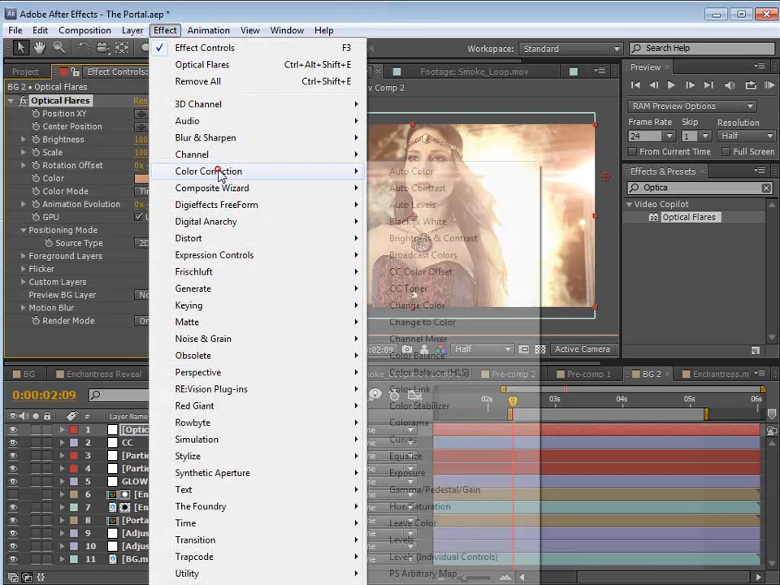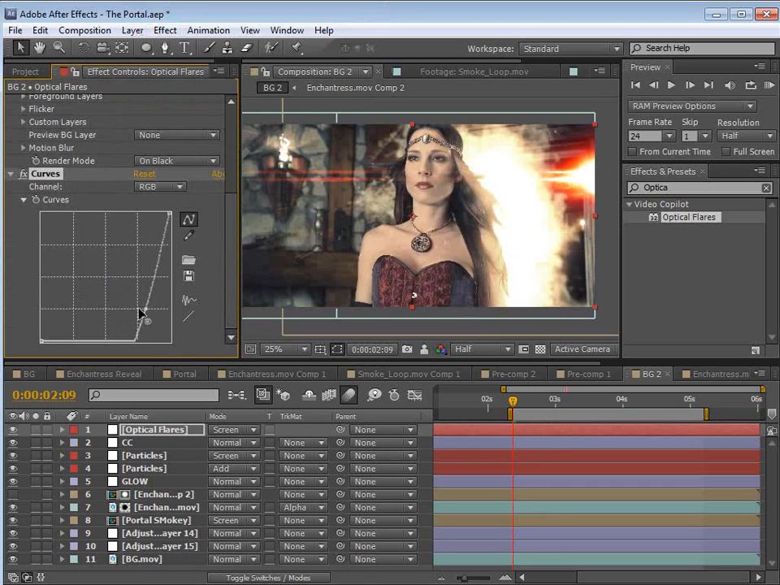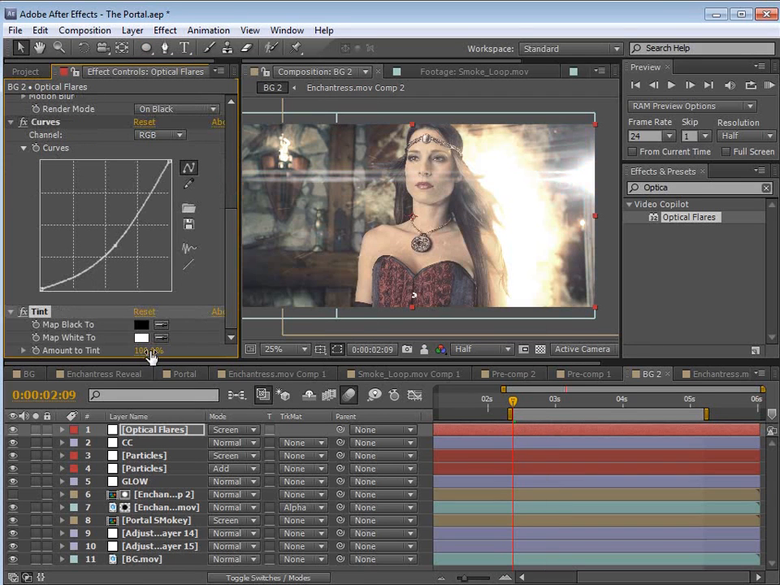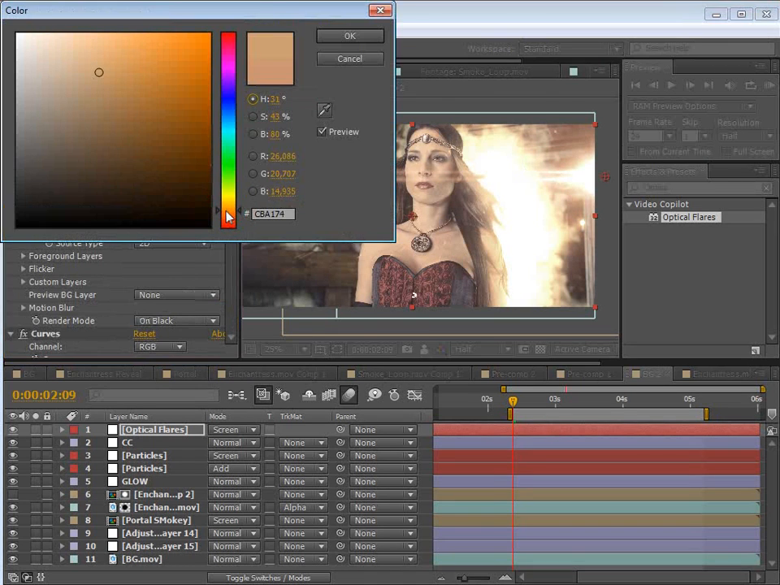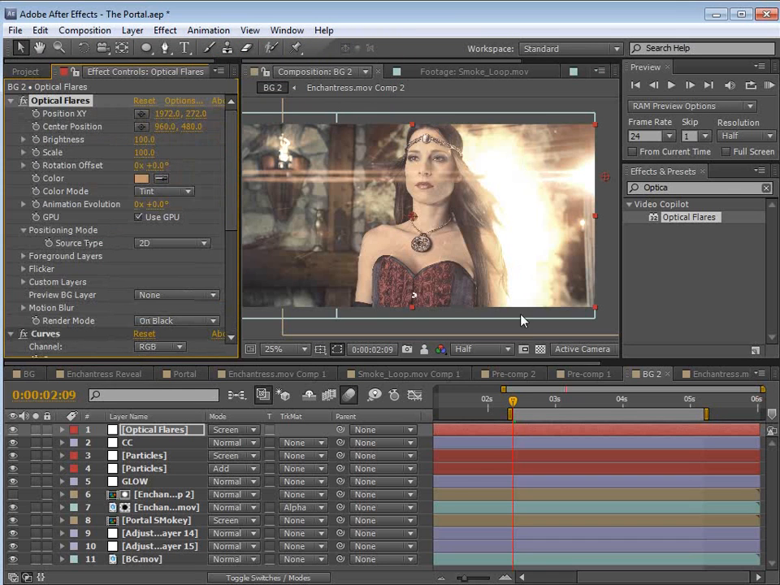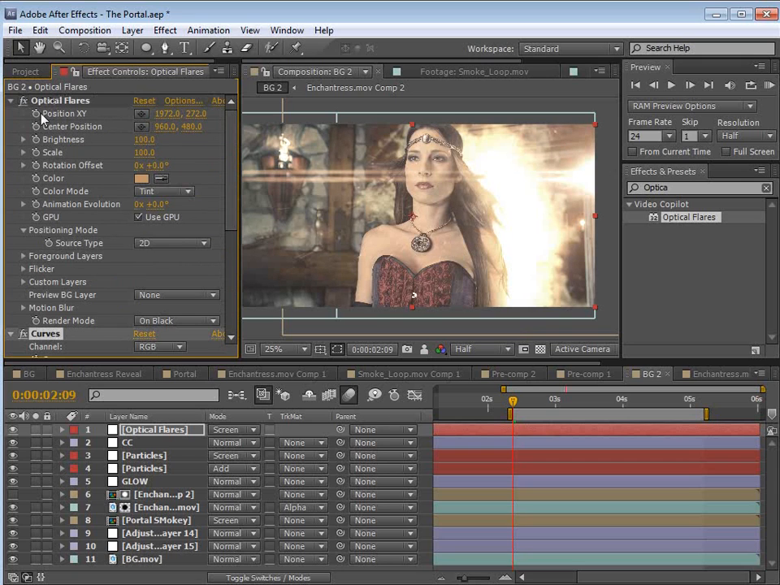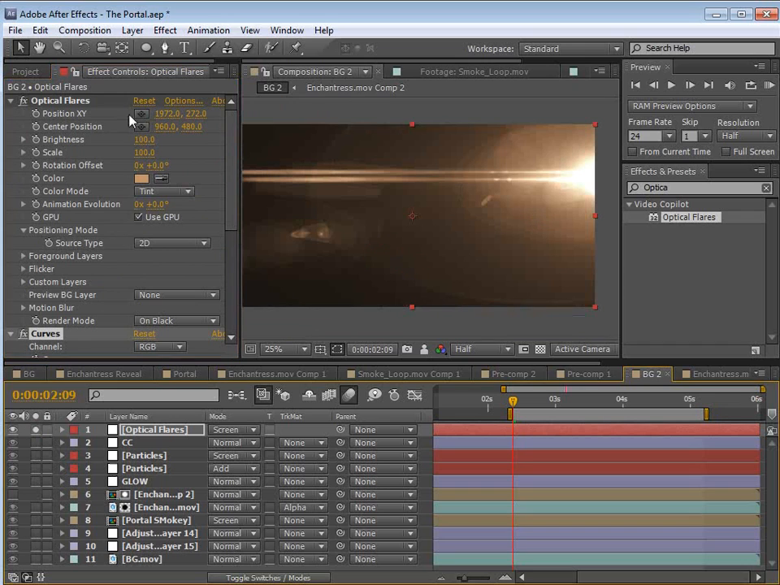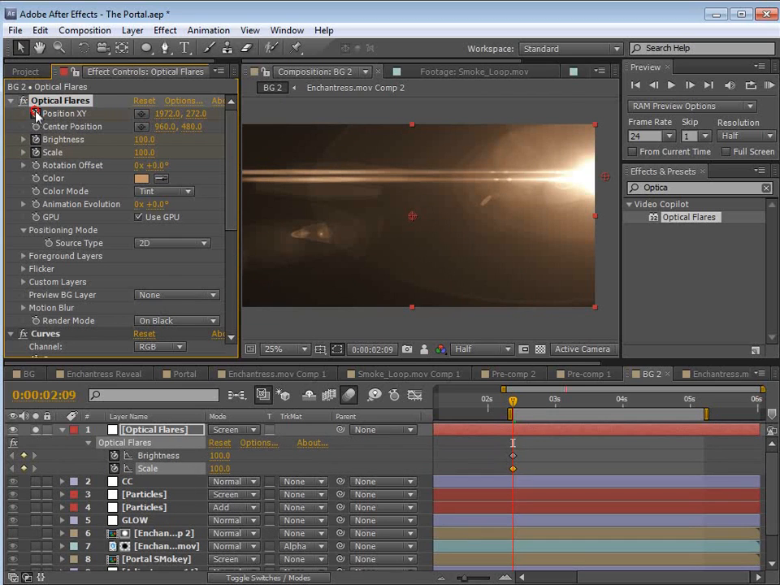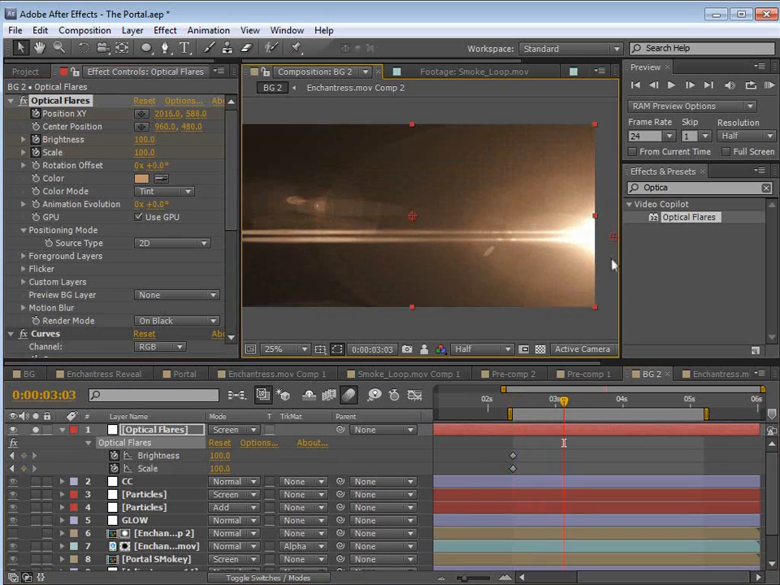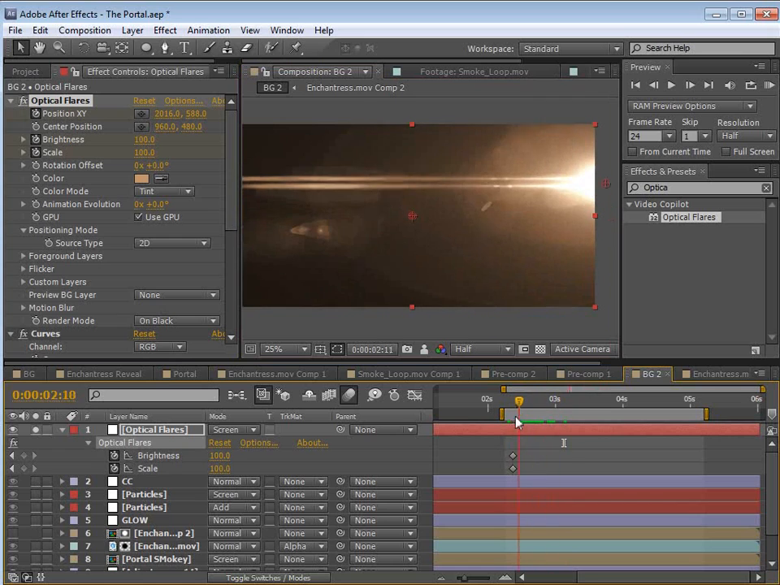And I also want to add a curves adjustment so that we can bring the brightness down just a bit. Maybe a tint effect as well, so we can just bring some of that saturation out of it. Cool. So what we can do here is just play around with the position and the brightness. So what I like to do is take the brightness, hit U, and the position XY. And we'll just move forward a little bit, and I'm just going to animate it down. And then we'll animate the brightness.